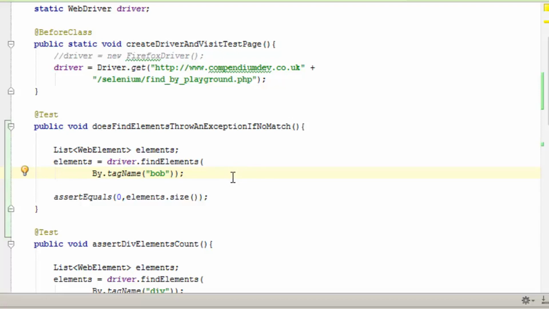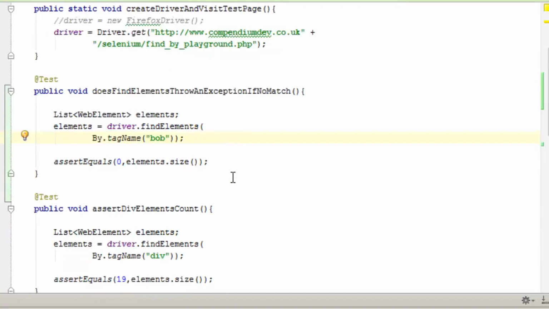Now that actually makes findElements very useful because no exception is thrown. Therefore we don't have to handle that. Therefore whatever we get back, we can iterate through the list. If there's nothing to process, there was nothing returned. Otherwise we can write the same code.